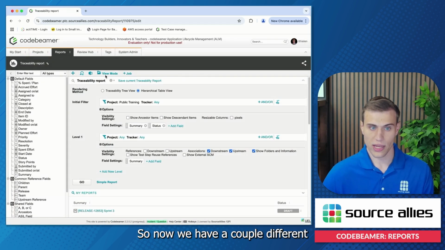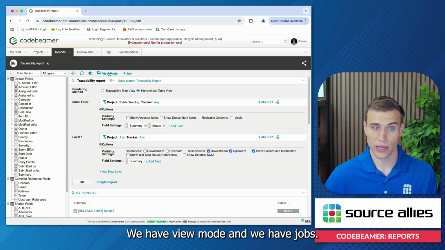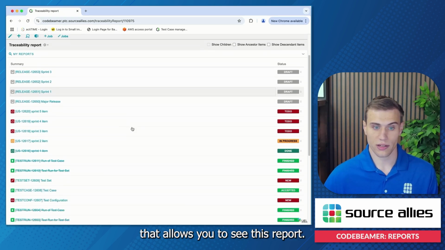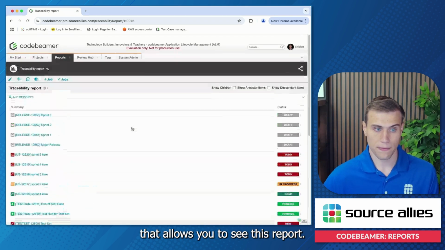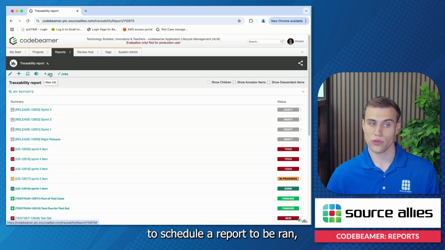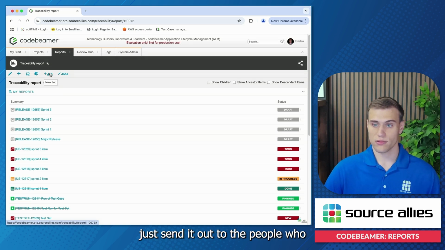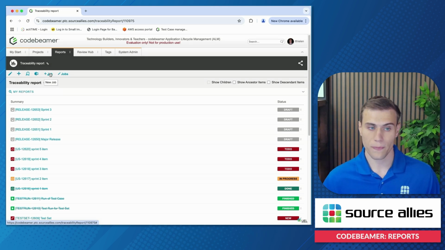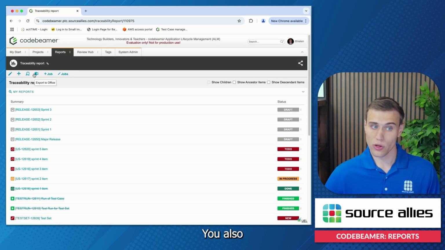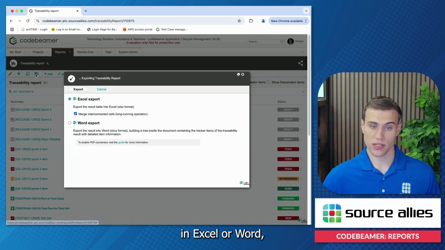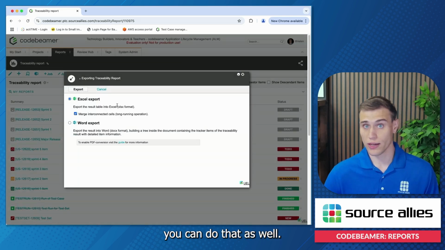All right, so now we have a couple different items at the top. We have view mode and we have jobs. View mode is just going to take you to a different screen that allows you to see this report, and the job is going to allow you to schedule a report to be run every week if you'd like it to, and then automatically send that out to the people who you want it to. You also have an item up here that says export to Office, so if you'd like to view this in Excel or Word, you can do that as well.